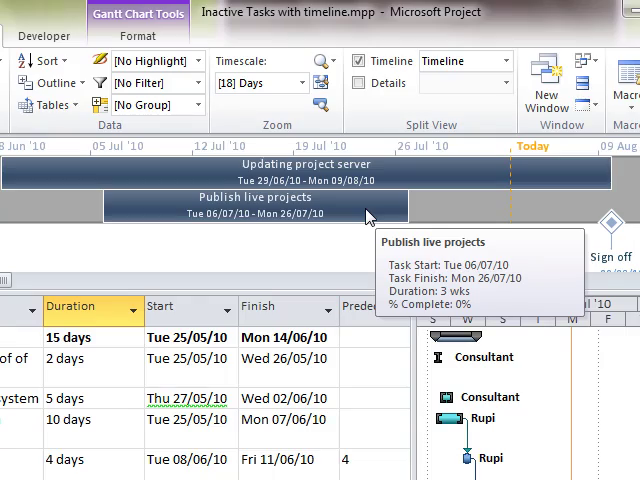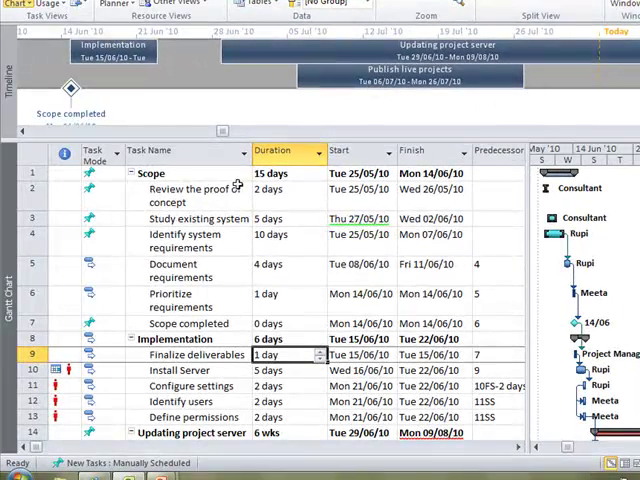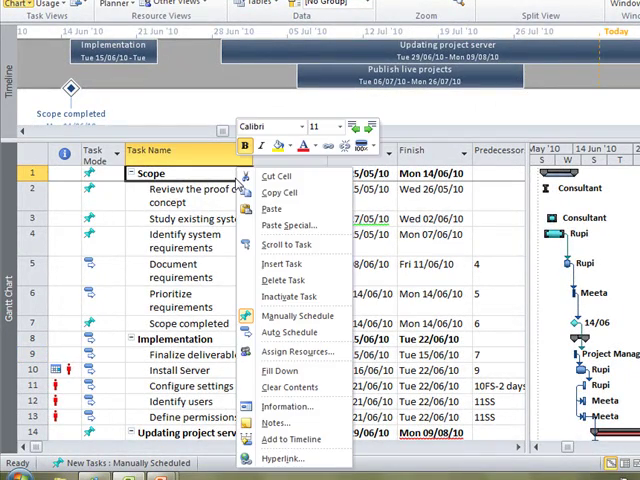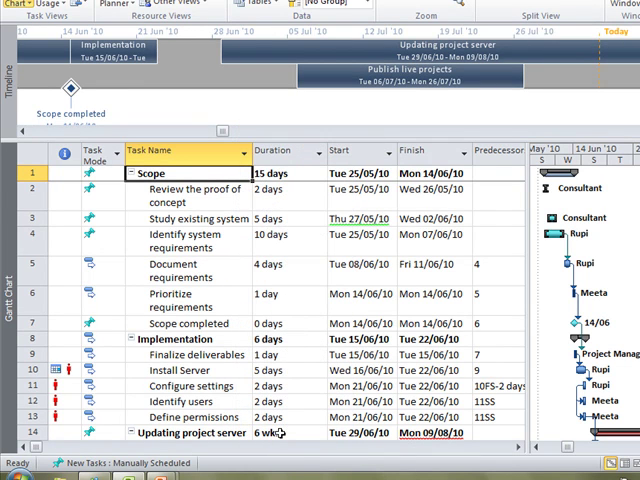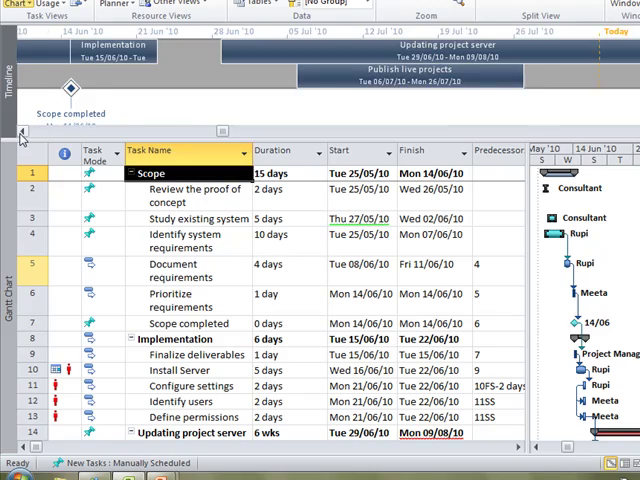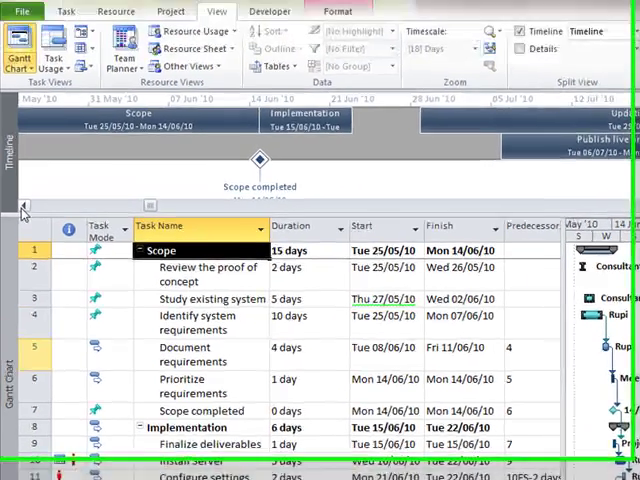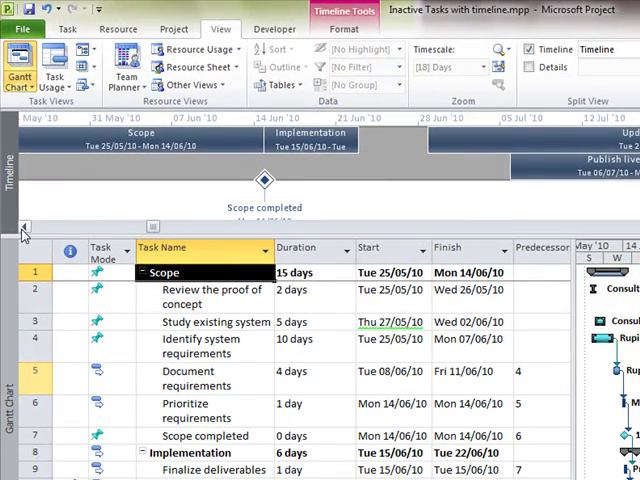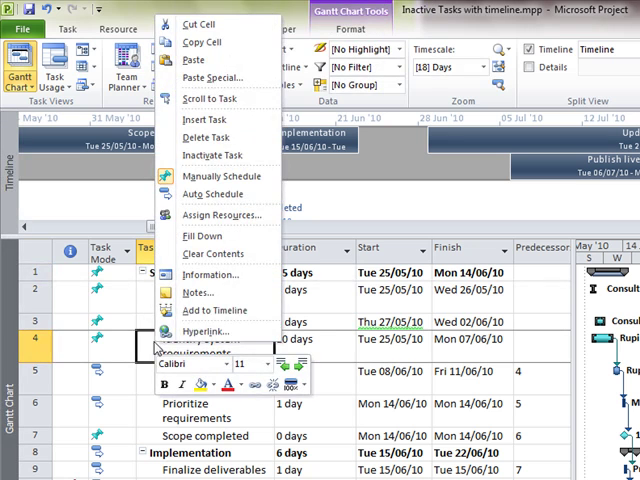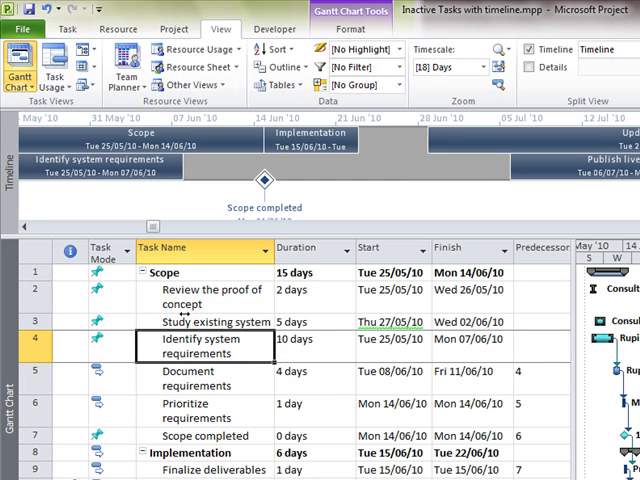In order to add any activity in the timeline, simply right-click on the activity and choose Add to Timeline. And you'll see scope is appearing in the timeline for me. Likewise, if I want any subtask to appear in the timeline, just right-click and choose Add to Timeline.